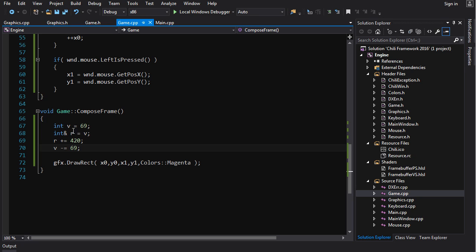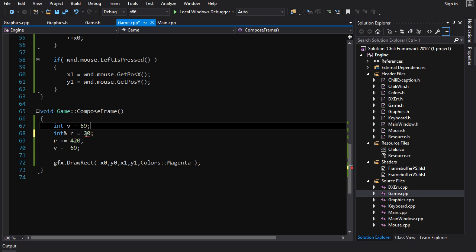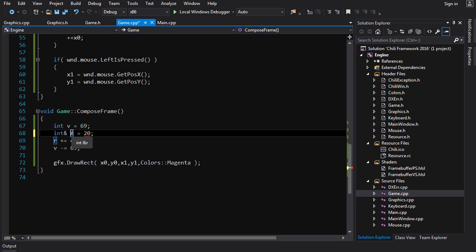Dance, puppets! Dance! Now, a reference has to be initialized to a variable. Otherwise, it makes no sense. It only exists to reference something else. So if you try to just declare int reference R, nothing. You can't do it. It requires an initializer. And if you try to initialize it to a value, let's say 20, again, you're going to get an error because that makes no sense. The only thing the reference does is it attaches itself to a variable. And once initialized, it acts exactly like a normal variable in syntax.